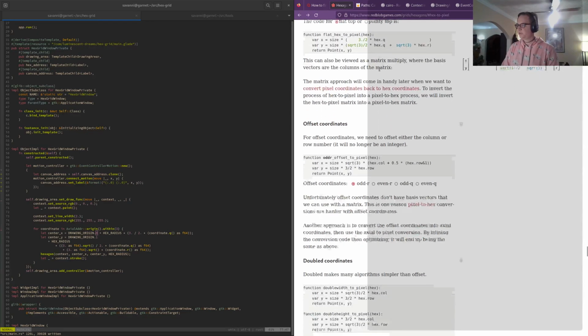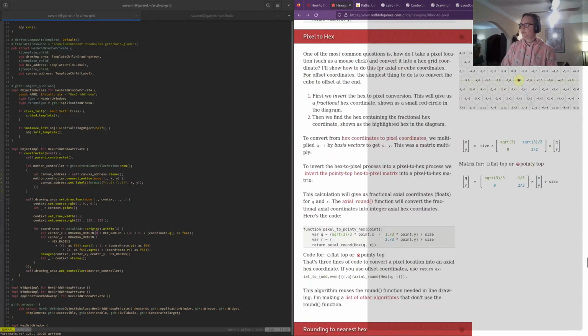Hex to pixel, we're going to do pixel to hex. Now this is pretty cool. I've never read this, so this is going to be new to me. How do I take a pixel location and convert it to a hex grid coordinate? So axial and or cube coordinates. For offset, you convert back to cube. Cool. So we invert the hex to pixel conversion.